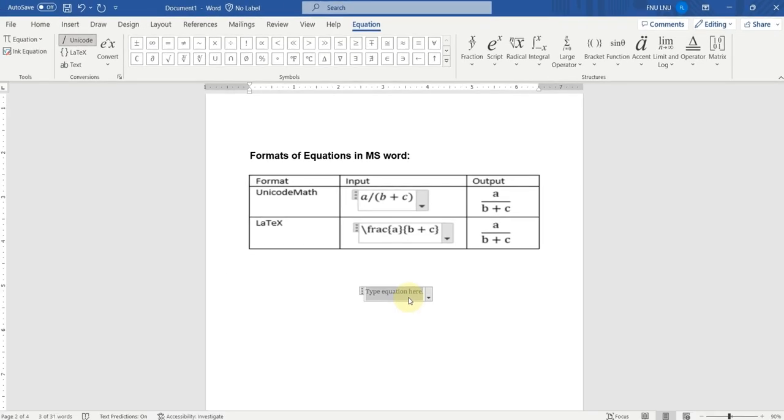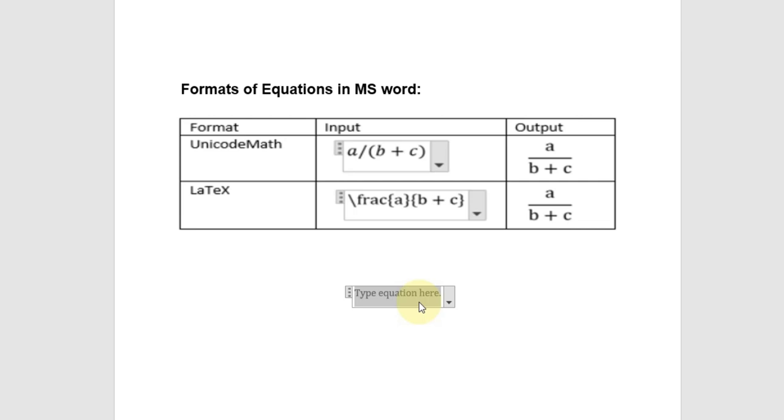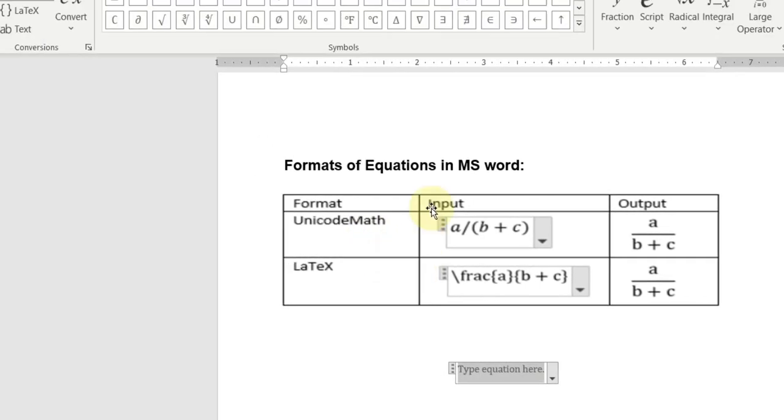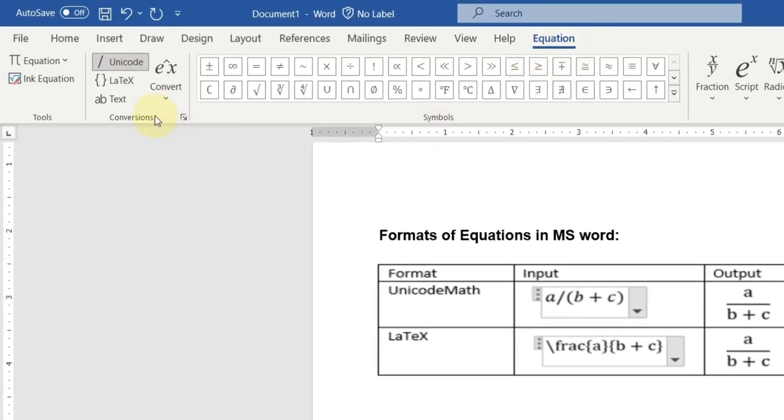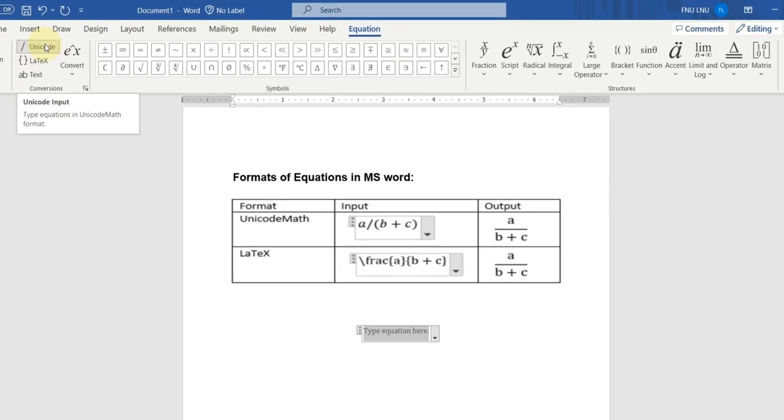Now let's talk about equations in more detail. There are two formats to add linear equations in MS Word. The first one is Unicode math format and the second one is LaTeX. In the Equation tab you can find these two different formats here. The first one is Unicode and the second one is LaTeX. Now let's see what the difference is between these two methods.